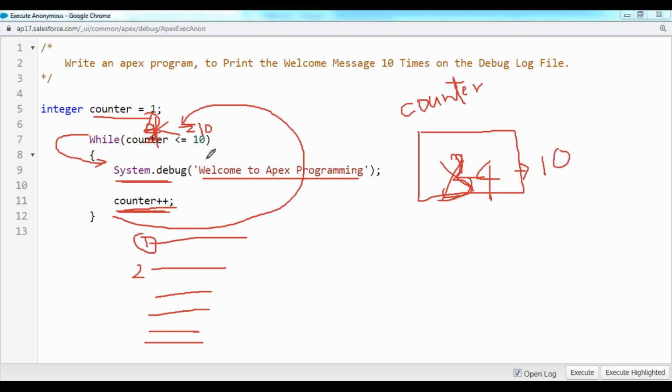Counter value will be incrementing by 1 more, so that it will be 10. It will check the condition. 10 less than or equals to 10. Condition is true or false? True. Because there is an equality operator there. 10 is equals to 10. Condition is true, it will be entering into the block over here. It will print the message 10th time. Then counter value will be incrementing by 1 more. So now the value will be 11.